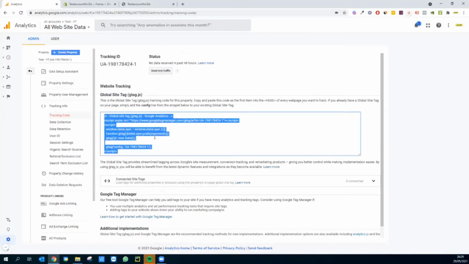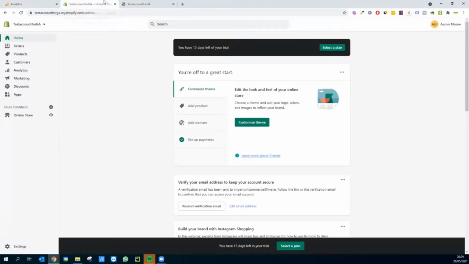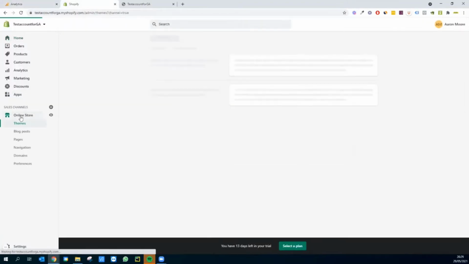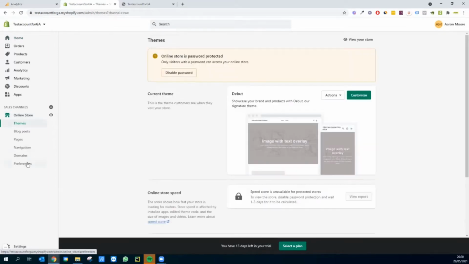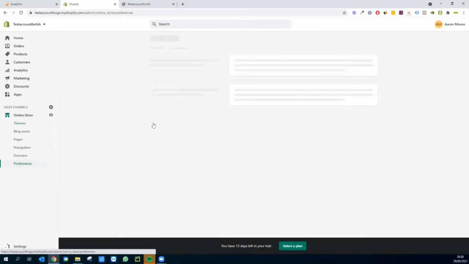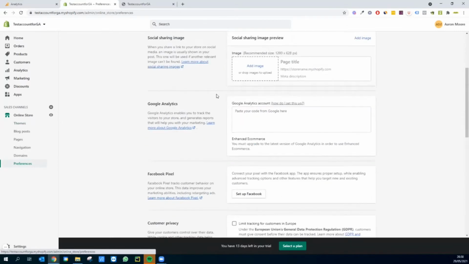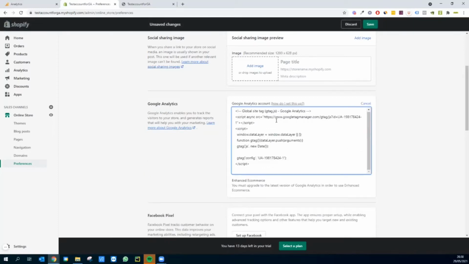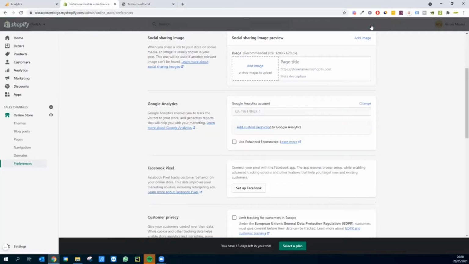So you just control copy, and then you want to go over to your Shopify store, and select where it says online store. You want to select online store, all the way down to preferences. It's the very last one. And then you want to scroll down to where it says Google Analytics. It's just here, you see it? And then where it says paste your code, just paste it in. Very, very simple, very, very straightforward.